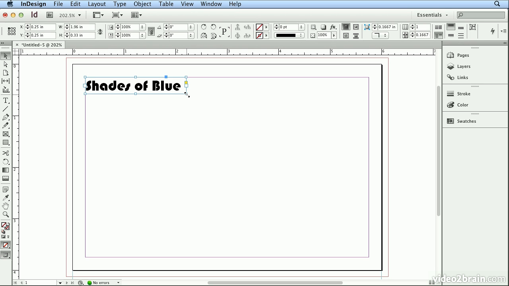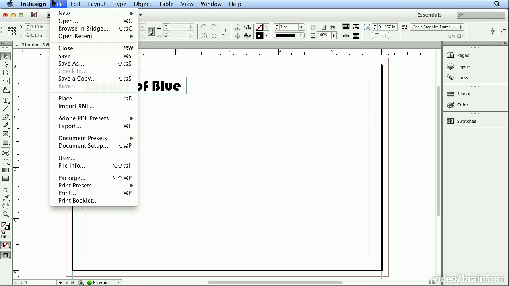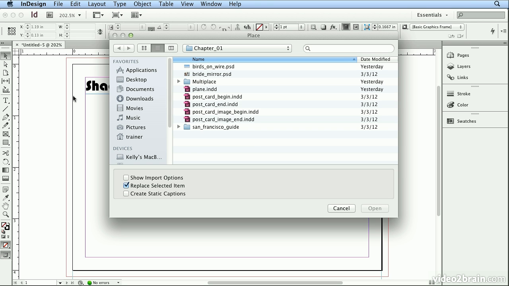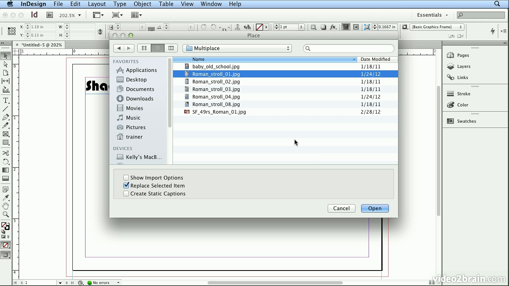much space. Before I place an image, I'll click away, and now I'll choose File Place. Or in my head, I always say Drop in Picture or Drop in Text, because the shortcut is Command D or Control D to drop in. I'll grab a few images. I'm going to start with this image Roman Stroll 01.